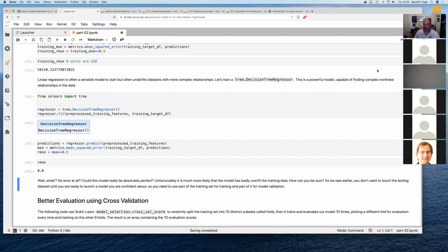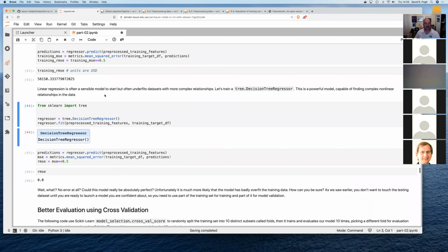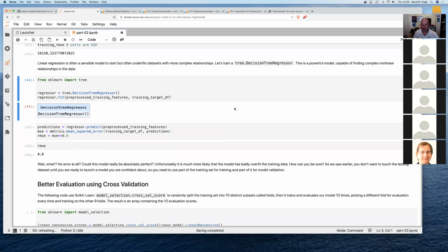Mohammed asks a good question. Do linear regression or decision tree models perform cross-validation automatically? No. We're going to talk about that. You might see the header for the next section, better evaluation through cross-validation. We're going to talk about how to do exactly that. These models here are just a straight fit of the models on the training data. There's no cross-validation. So let's talk about cross-validation.